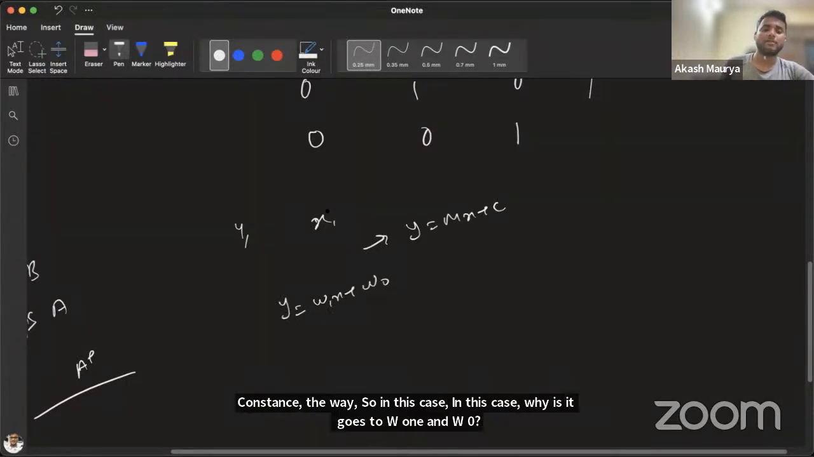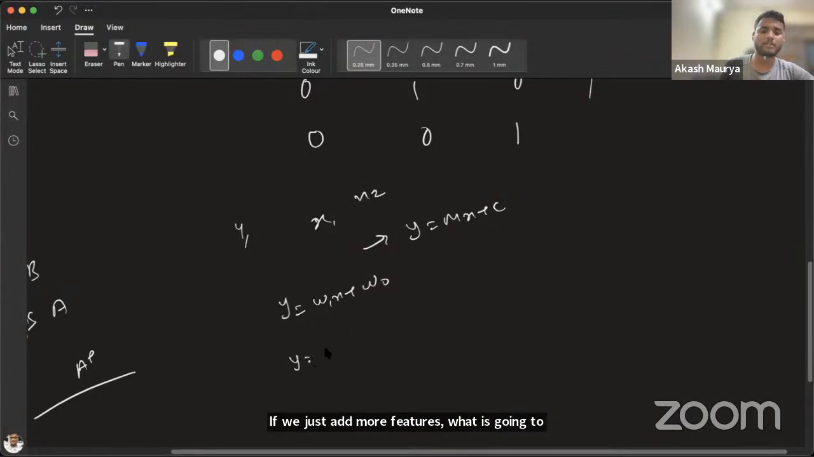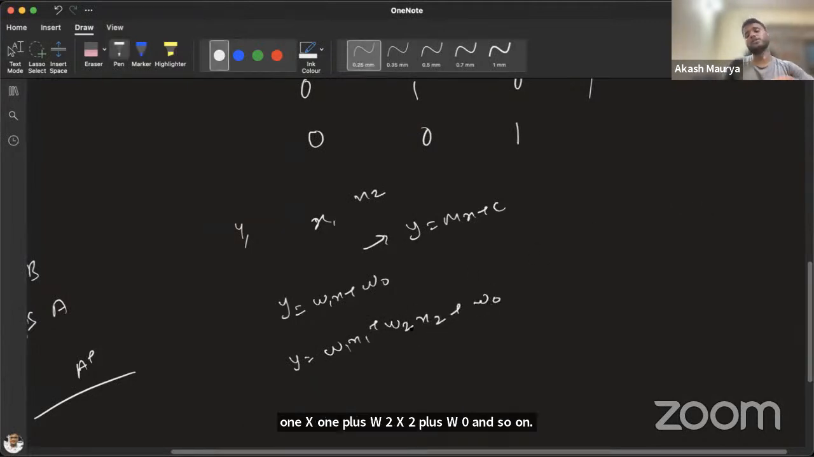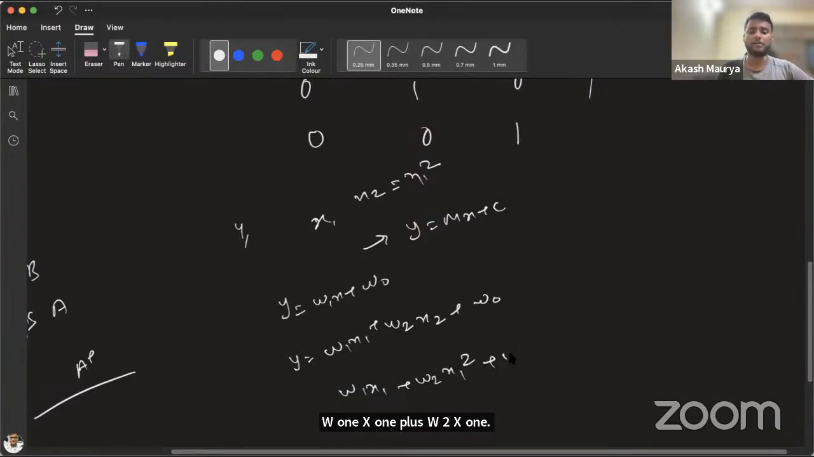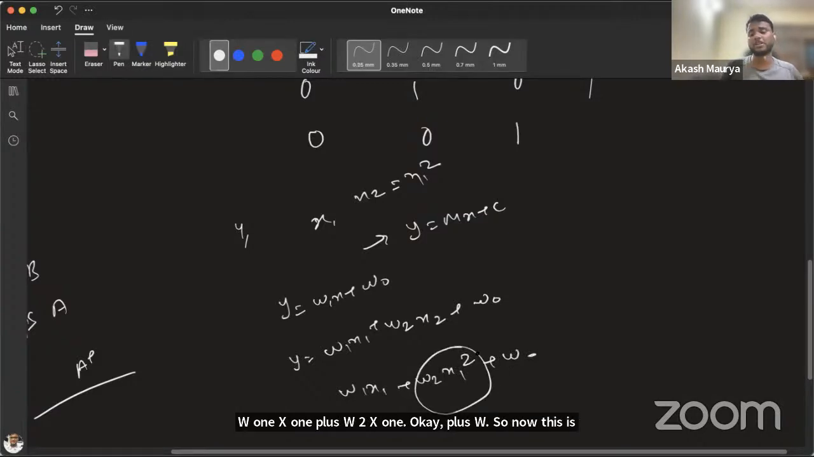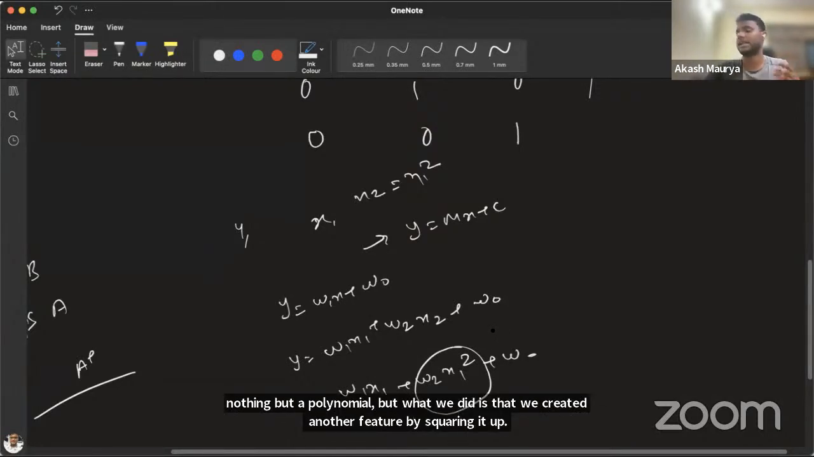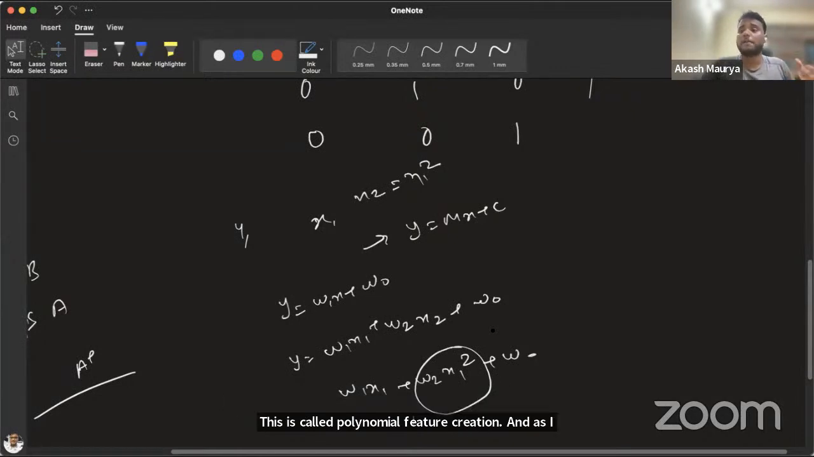If we add more features, it is going to be Y = W1X1 + W2X2 + W0 and so on. Now if from the same feature I create another feature, where X2 is nothing but X1 square, it will be W1X1 + W2X1 square + W0. Now this is nothing but a polynomial regression. What we did is create another feature by squaring it. This is called polynomial feature creation. And as I told you, polynomial regression is nothing but polynomial feature creation plus linear regression, and that's what we call polynomial regression. This gives us a very good improvement in the result.